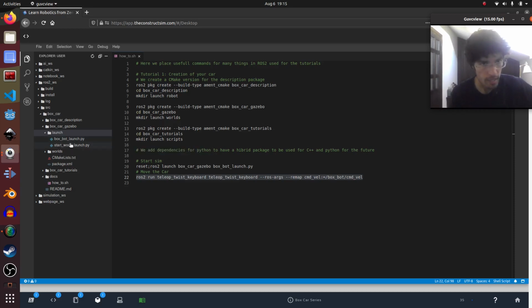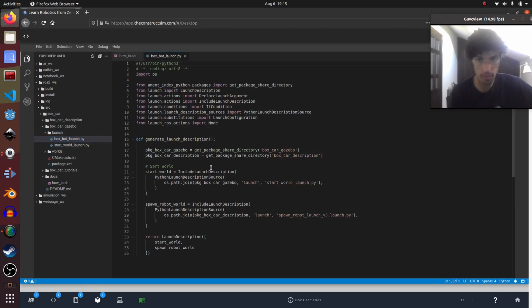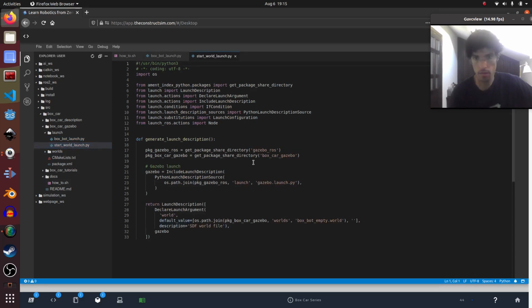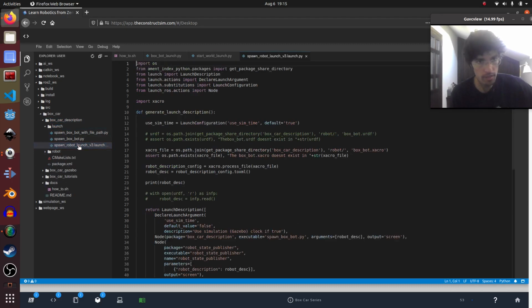And basically what we have is a BoxBot launch that launches the world, and we spawn the robot, okay? The start, we won't go into details, it's just to start the world in Gazebo. And what I wanted to show you here is how we are doing the spawning. So the basic idea is that when you use XACROs, you have to import it, and it's highly probable that you'll have to install it.